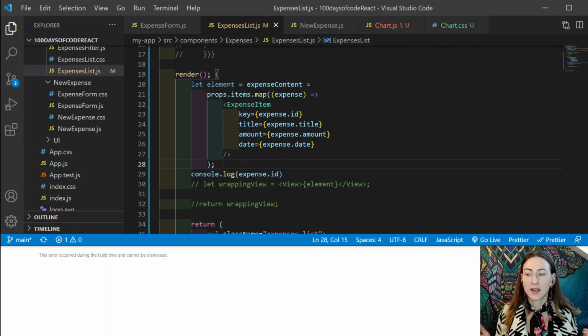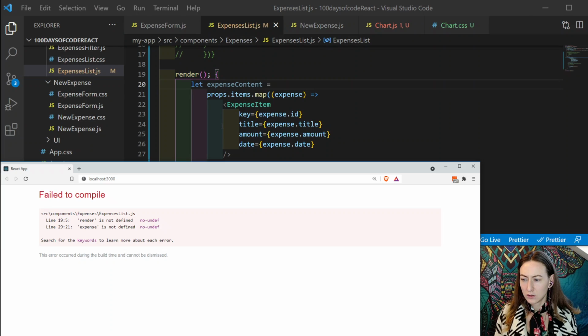Render is not defined and expense is not defined. Okay, so why am I equaling this twice? Second of all, don't need to do that. That doesn't make any sense. Expense, where did expense come from? It came from the map. It came from the props.